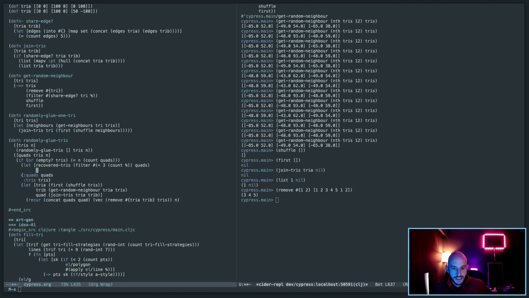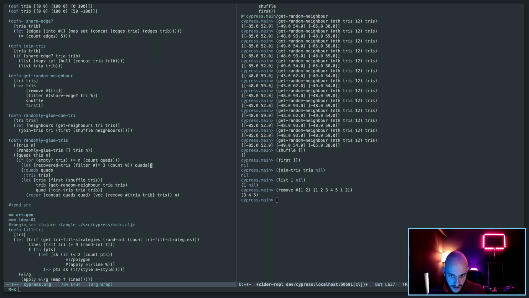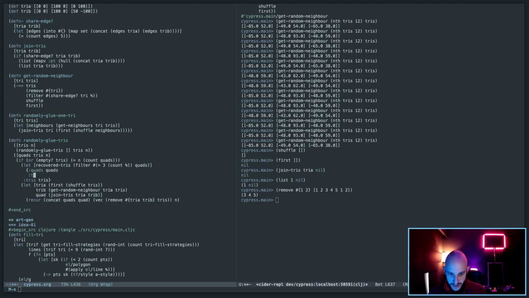So recovered tries is that set. And then all I need to do is return quads and tries, where quads is remove nil from quads. And then tries is just going to be concat onto tries recovered tries. I think that'll be good. Let's find out. Oh.